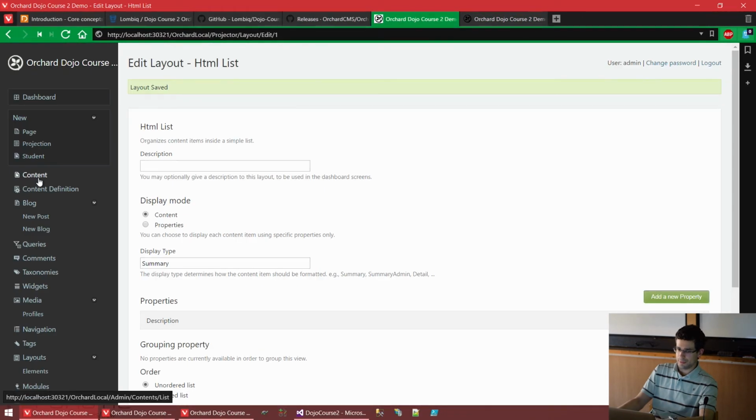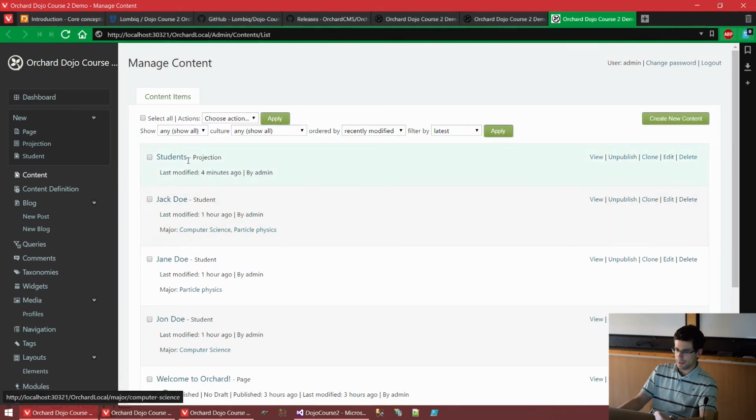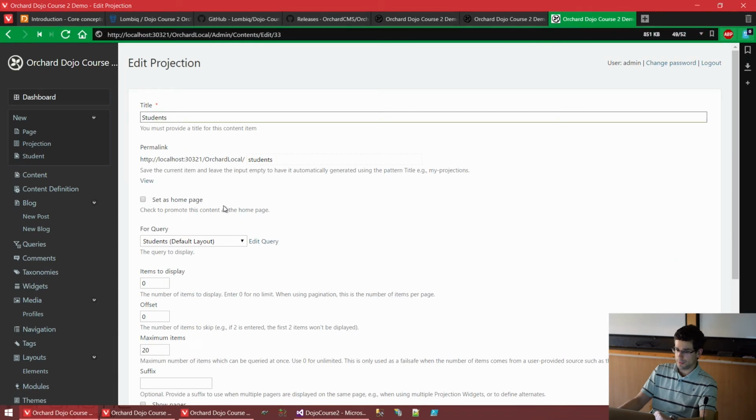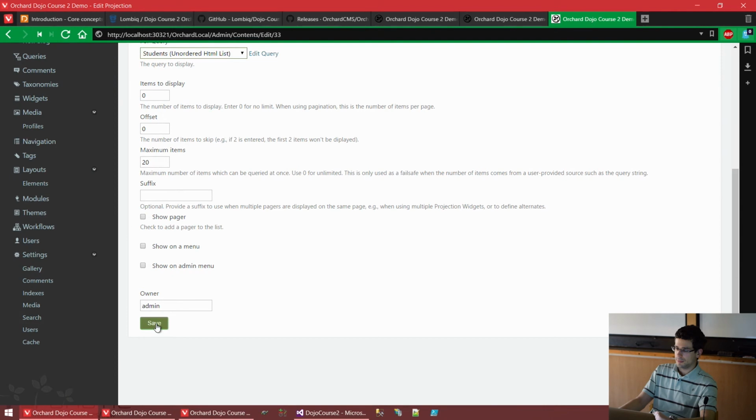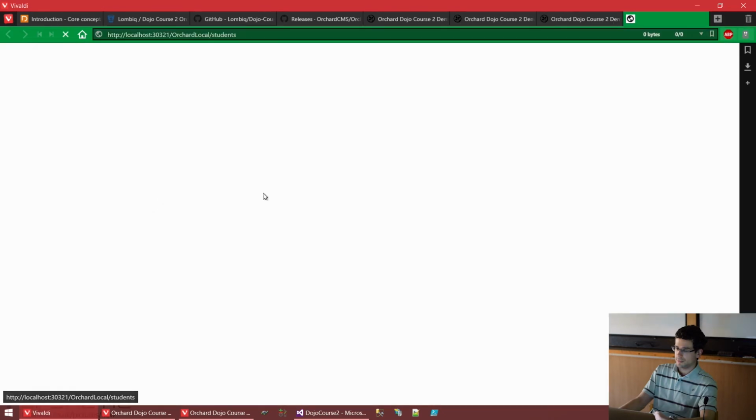Oh, I think I remember what I messed up. Let's go back to the projections page. So the student's projection. And here I selected the default layout. Not the default layout should be selected here, but the unordered HTML list. Because the default layout, well, is just the default. We couldn't touch that. But the unordered HTML list is the one I've actually edited there. So let's select that and hit save.